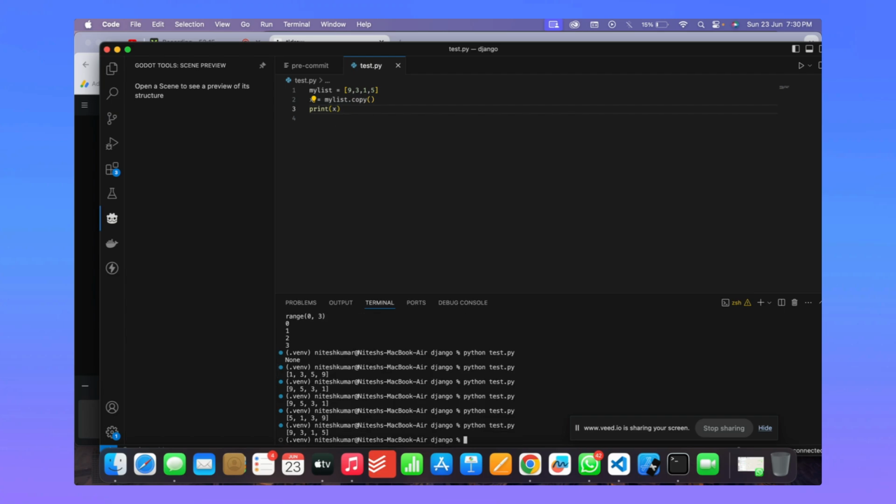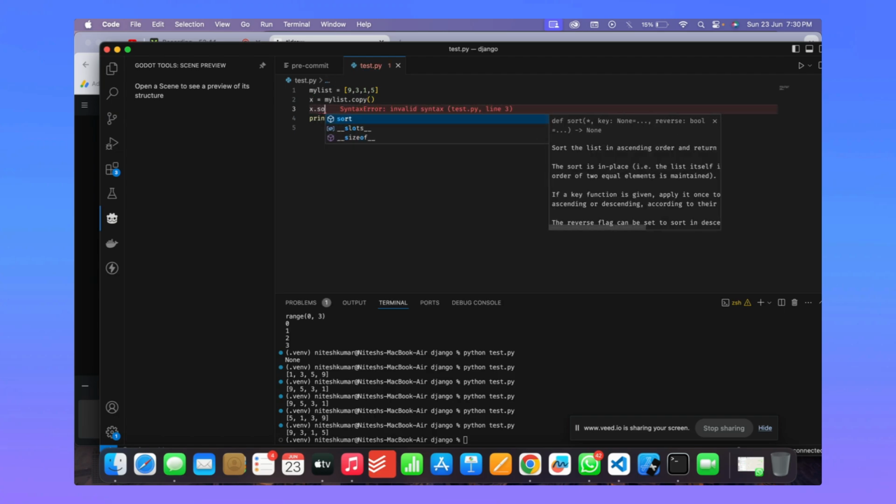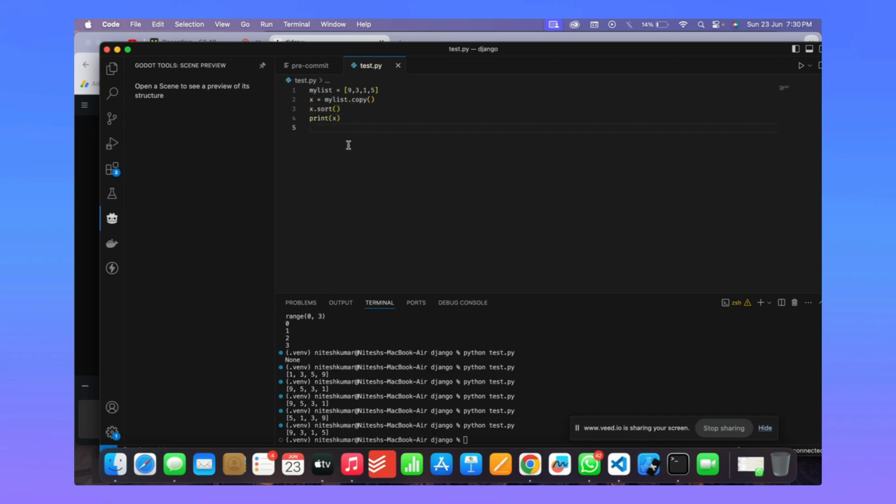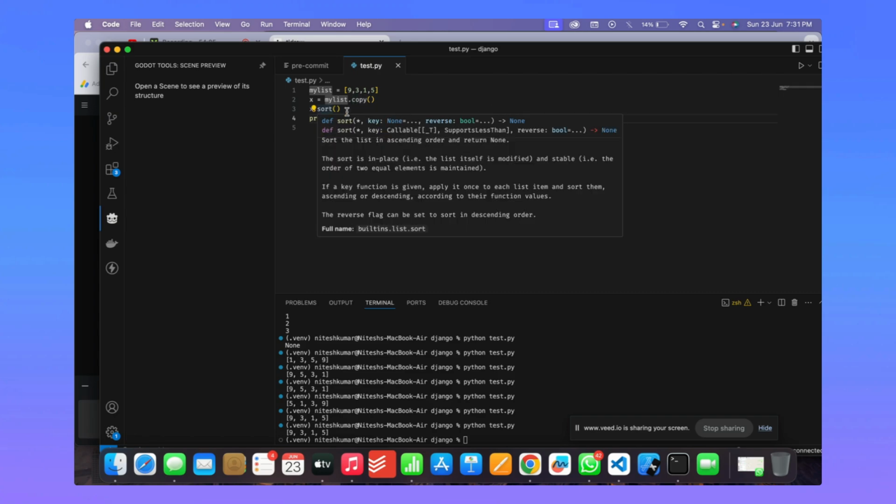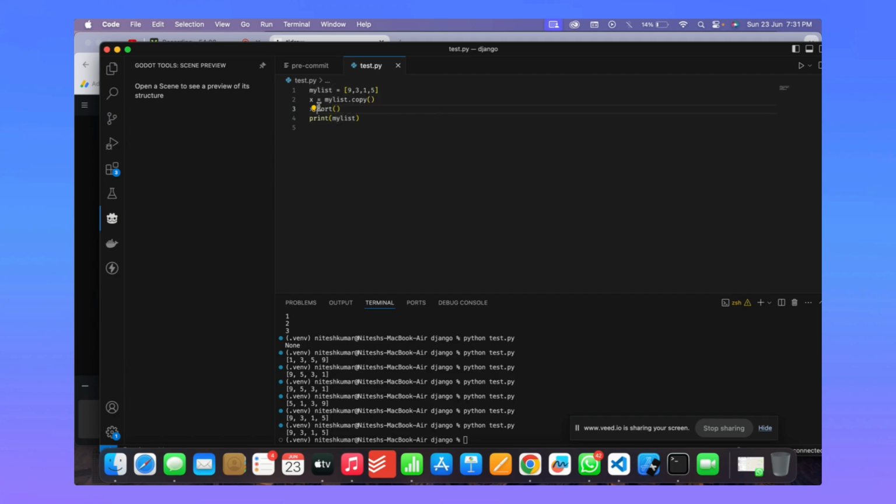So whatever you have copied, what you change in x will not be affected. It's simple like this: x is equal to my list. Remember that whenever you change something in x, it may also affect this. So for instance, I do x dot sort. Sort is a mutable method, and now if I check my list, what you will notice is 9315. So my list is not sorted.